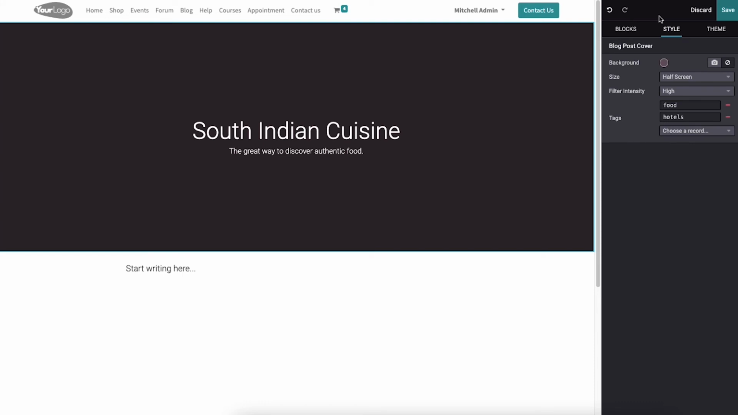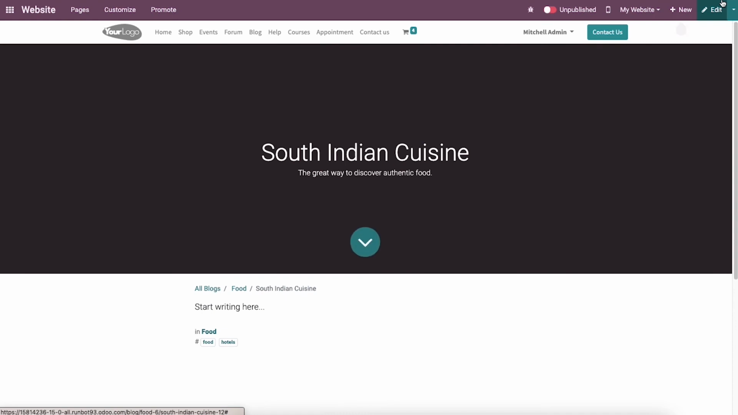And the user will get various snippets in the editing panel to customize the blog page. And once the editing is completed, we can click on the save button. So this is the completed view of the blog on your website, and you can click on the unpublished button to change the status to published.